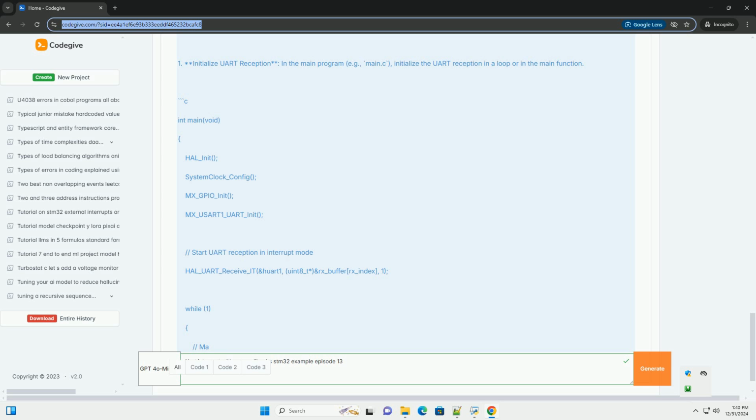HAL_Init. SystemClock_Config. MX_GPIO_Init. MX_USART1_UART_Init. // Start UART reception in interrupt mode. HAL_UART_Receive_IT, &huart1, (uint8_t*) &rx_buffer[rx_index], 1. while (1), // main loop can perform other tasks.